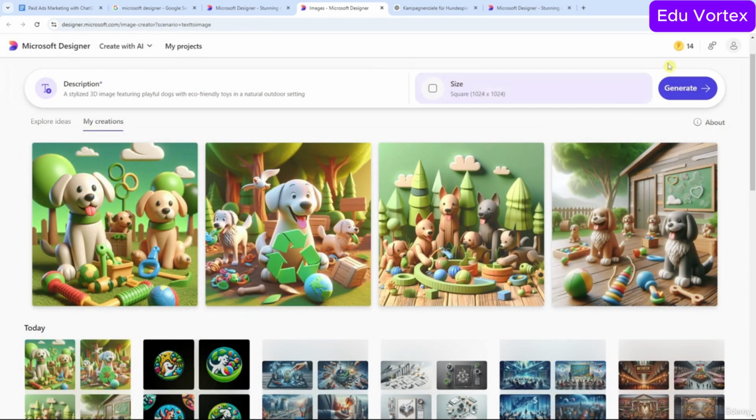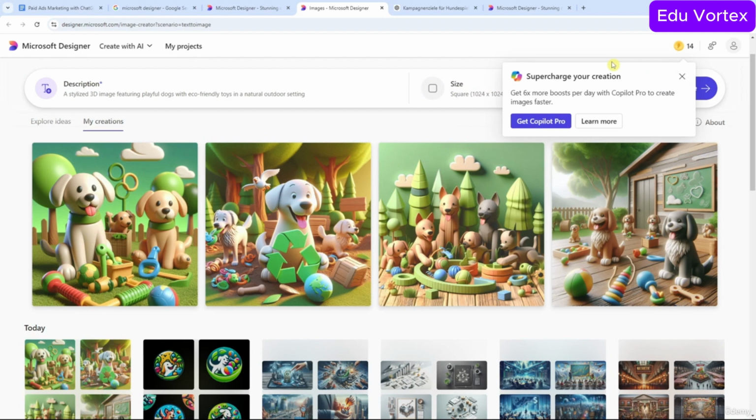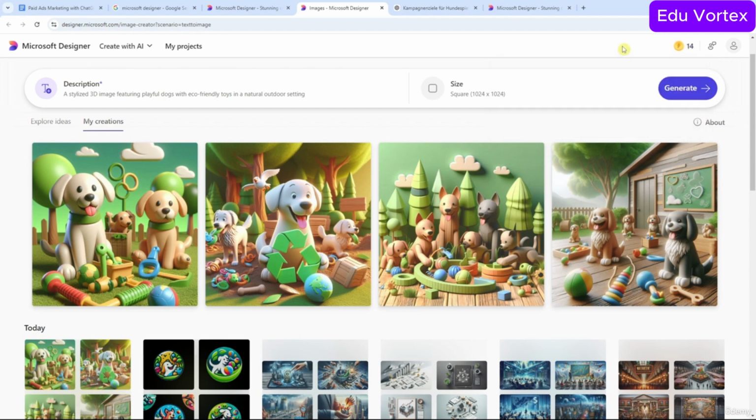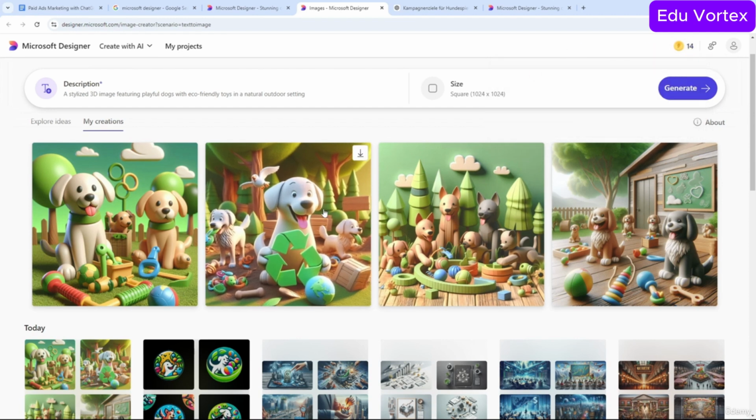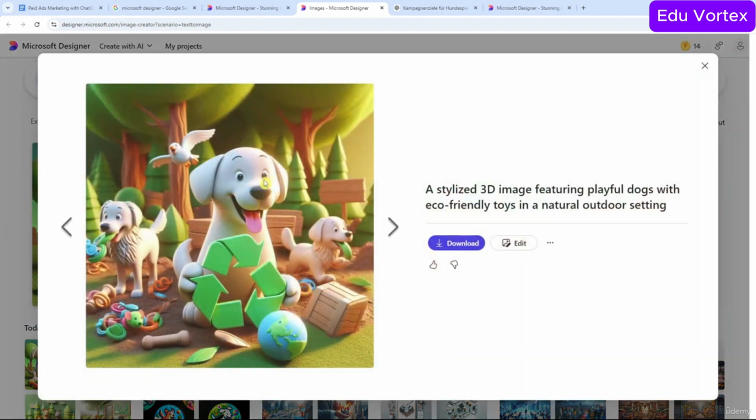Bear in mind, if you only have the free version here, you can only do 15 prompts per day or 15 changes per day, depending what you do. So you would need to buy the Copilot Pro to get 100 prompts per day, but it costs about $20 per month. So I'm okay with just 15 boosts here. It's called boost, so 15 times of usage of this AI tool per day. Perfectly fine, because you always get 4 different graphics. Okay, I can use this in a second.